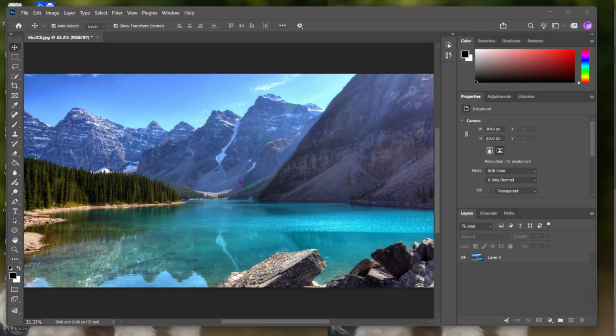Want to turn your Photoshop design into a PDF quickly and easily? In this tutorial, I'll show you how to save your image or design as a PDF directly in Photoshop. Let's get started. First, make sure your design or image is ready.